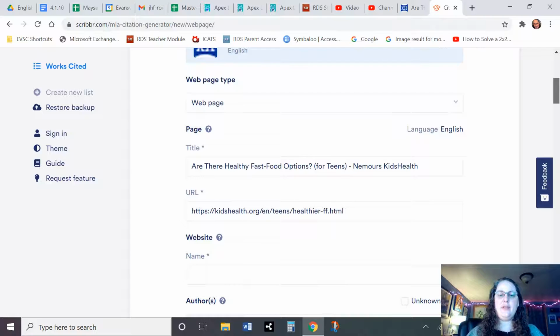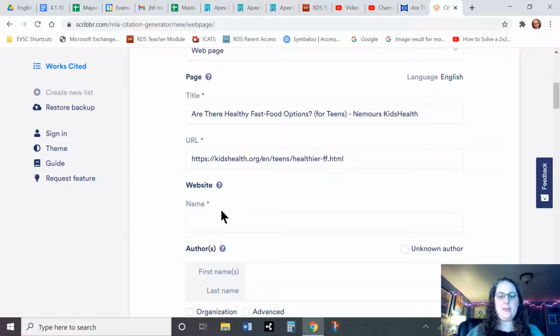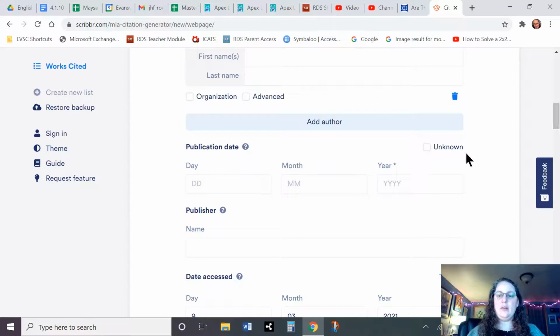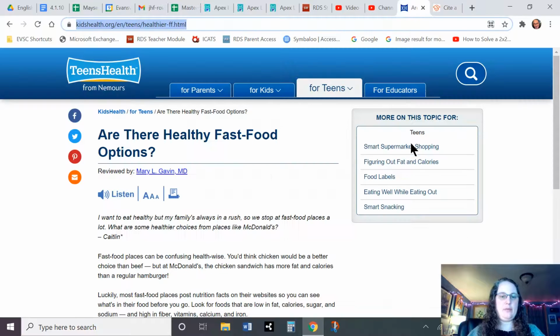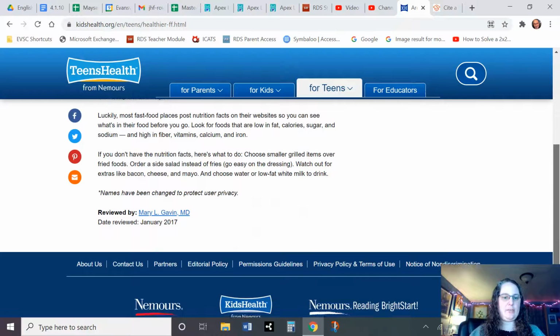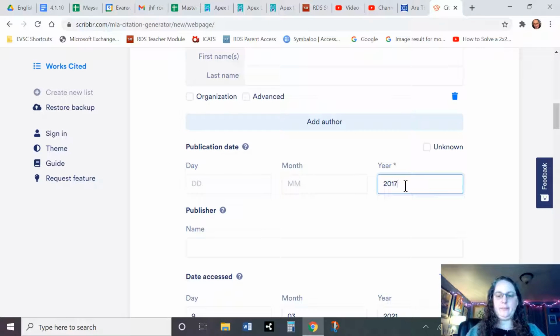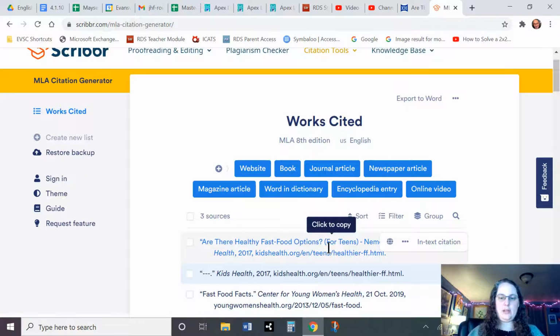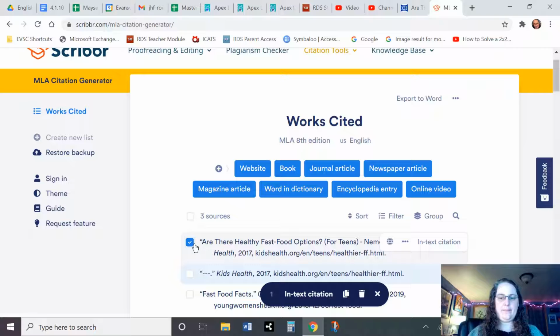Okay, so it fills in these fields for me. If there's an asterisk by the field and it's blank, I need to fill it in. So this is Kids Health. If there's not an asterisk, it is not required. The year, I may have to go look. Is there a year? A lot of times it's near the bottom of the page. There we go, January 2017. We're happy with that. Okay, date accessed, it filled it in for you. So I'm just going to click cite source, and here it is. Are there healthy fast food options? Click to copy, so I'm going to click to copy.